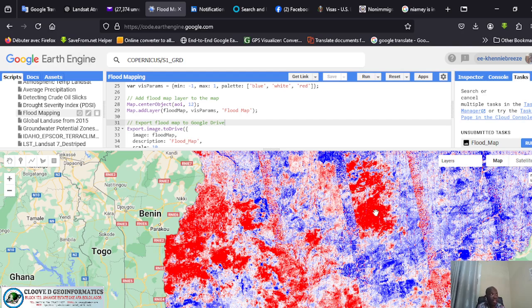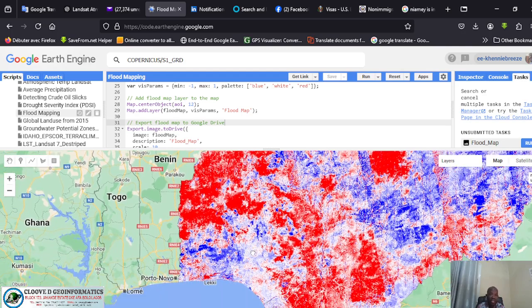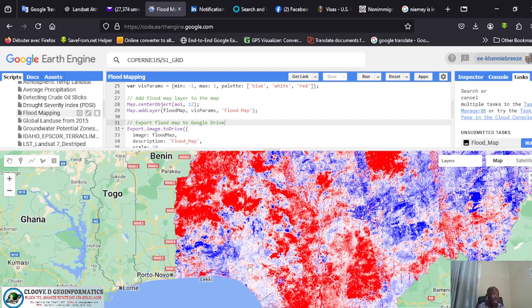The red areas show positive changes, so they are possibly dry lands. They have shown positive changes, even looking at the pre-flood period and the post-flood period, so they are dry lands. And the white areas show no significant changes, so they are not affected by the flooding.